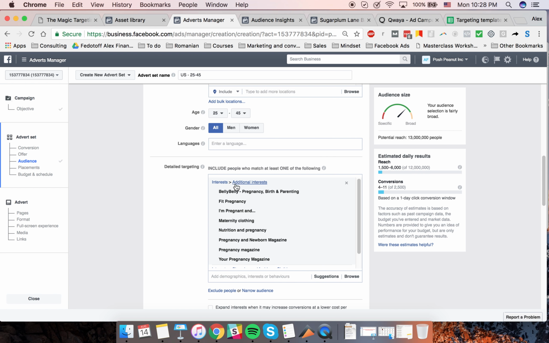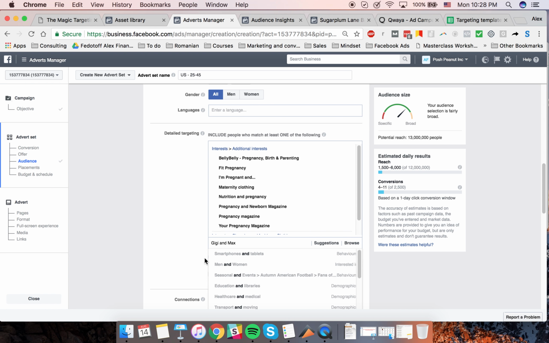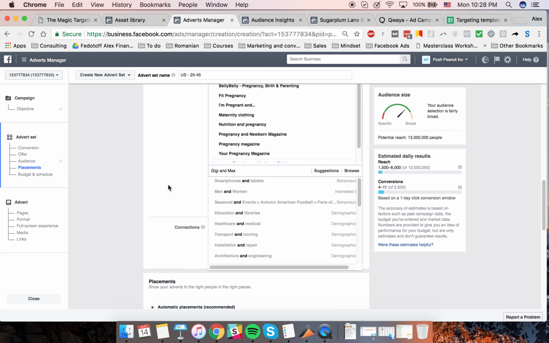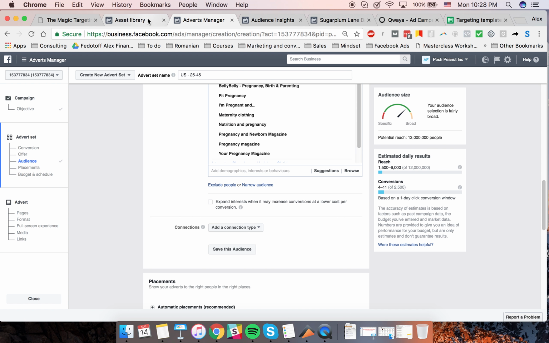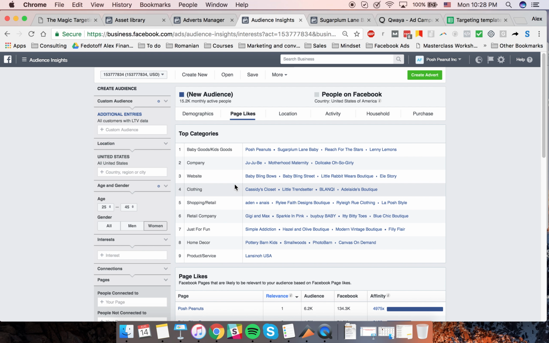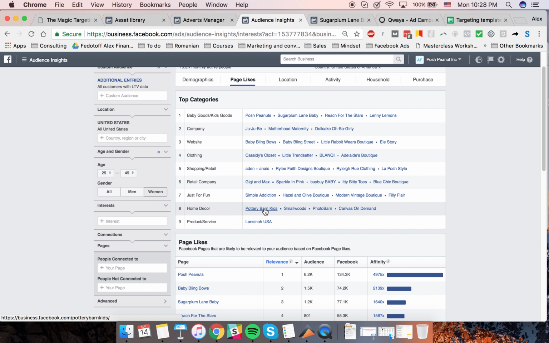So if I want to insert it here, no, it won't allow me to target these people. Some audiences are possible to target and some are not. So you would copy as many of them as possible. I would recommend around 30 to start with.